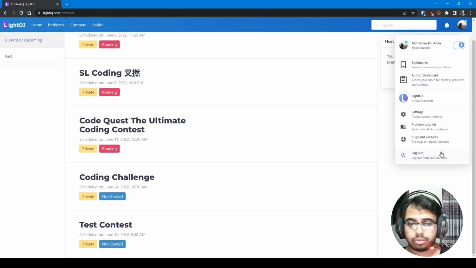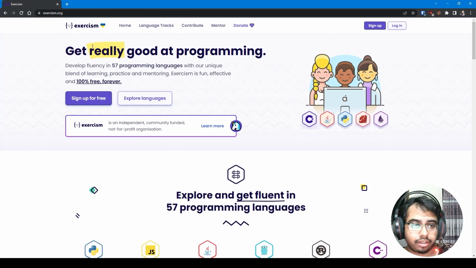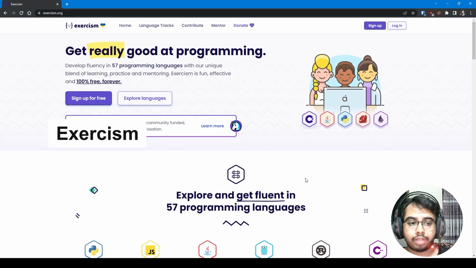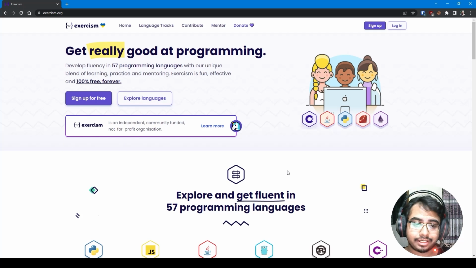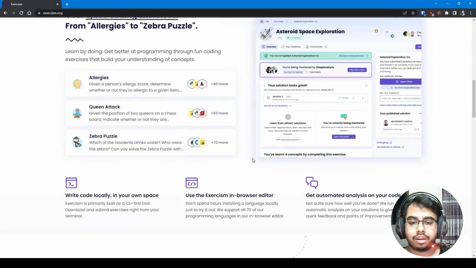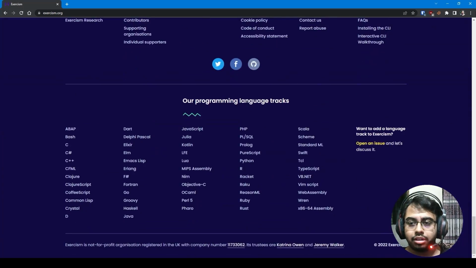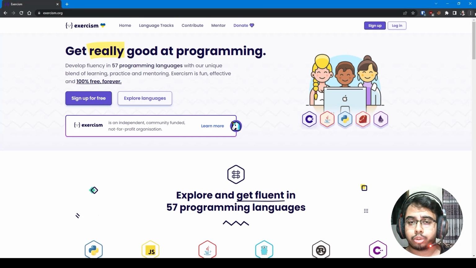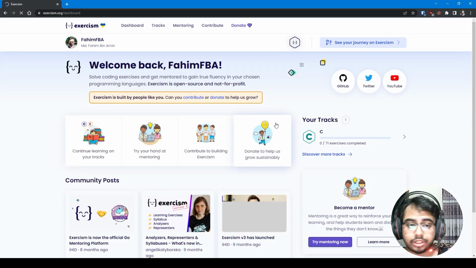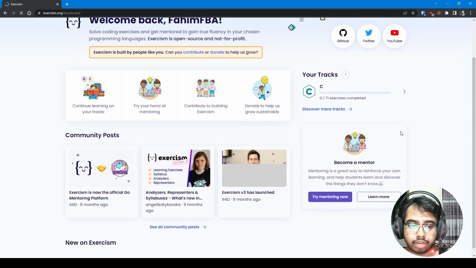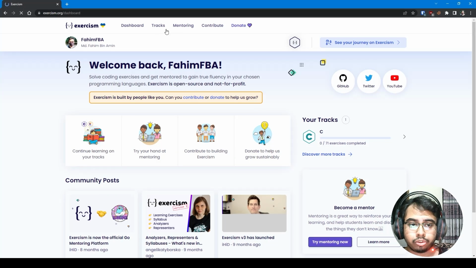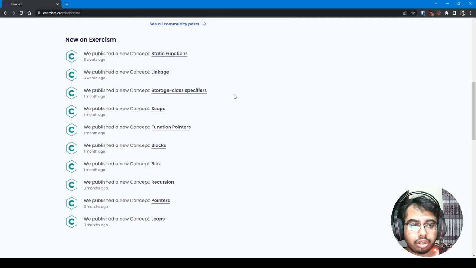Alright, so that's it. Next one is this website, Exercism. If you want to develop your programming language fluency in 57 programming languages with a unique blend of learning, practice and mentoring, then this is one of the best sites for you. This is how the website looks if you don't sign in. And now let me show you how the website looks after logging into their platform. So this is how the website looks after logging in. You can check your dashboard, tracks, mentoring, contribute, and if you want, you can donate to them for the better cause.